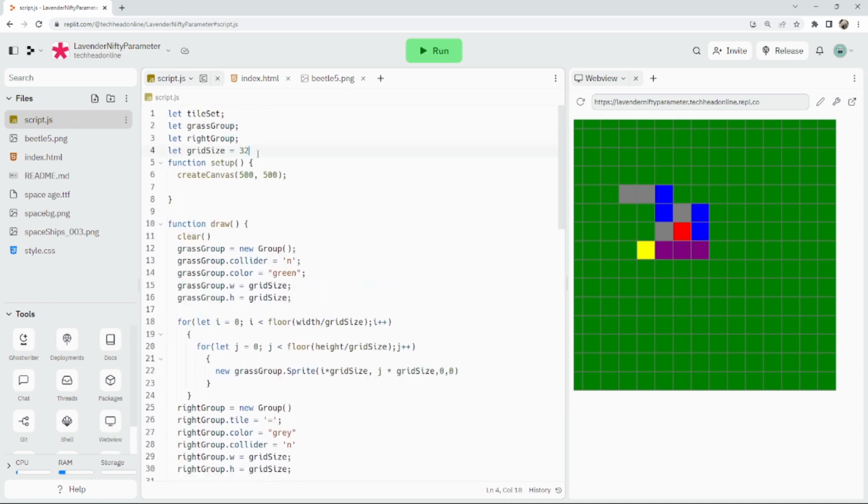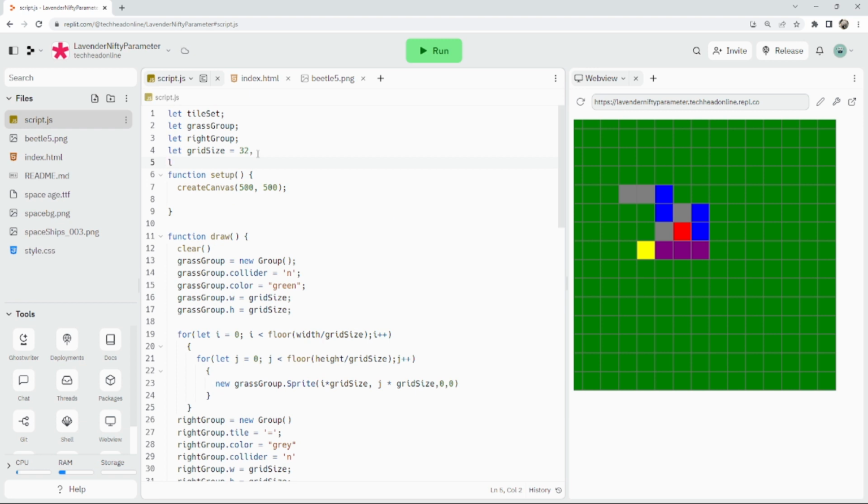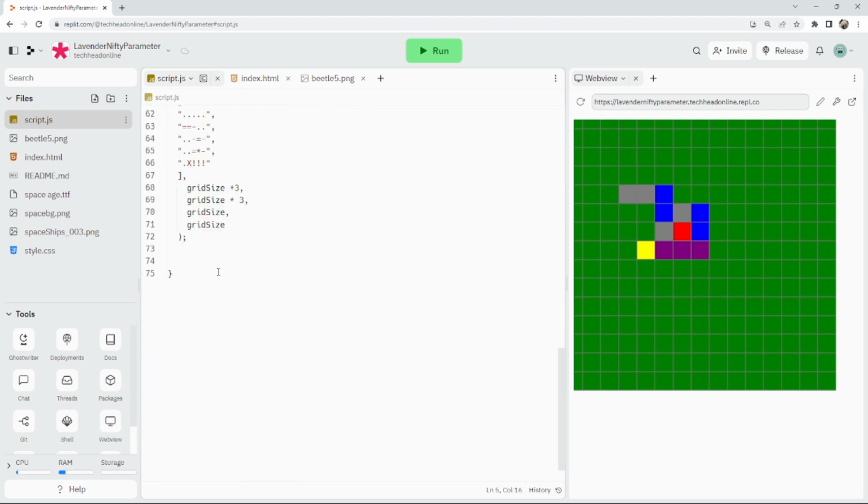So let's just call it let enemy group. Then I'm going to say enemy group equals a new group like that, and then I'll set the color to red. So baddie group dot color equals red, so we can see him. And then baddie group dot x, so we're going to start the first one.